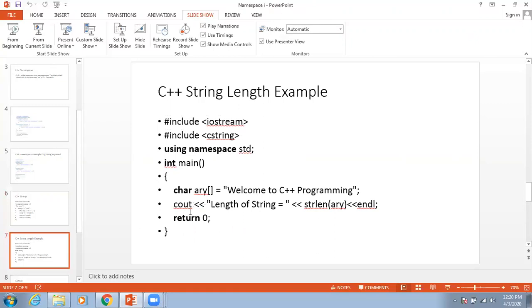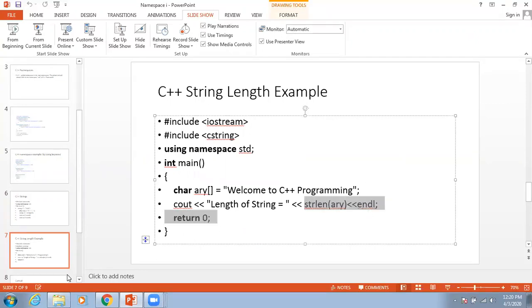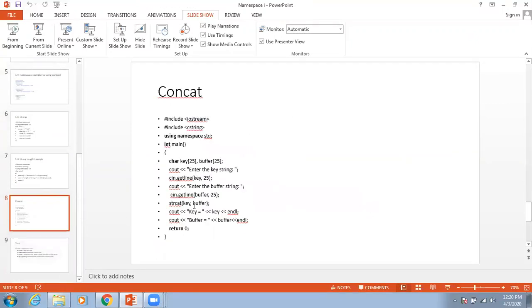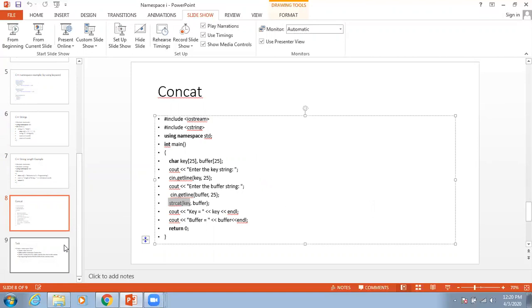Now, in the same way, by using the C string, you could calculate the length of the string. You can also concatenate two strings by using the strcat method, and you can use it. So this is how you can play with the strings and you can use them in your project that we have already discussed in the class.